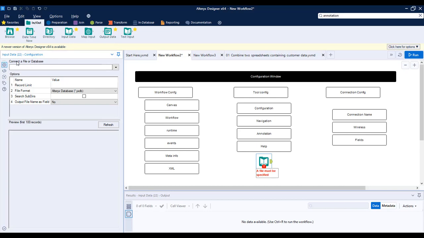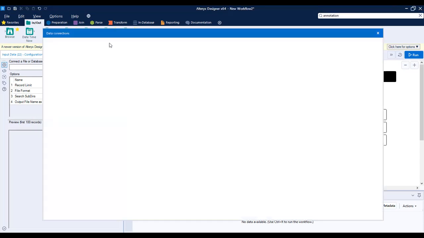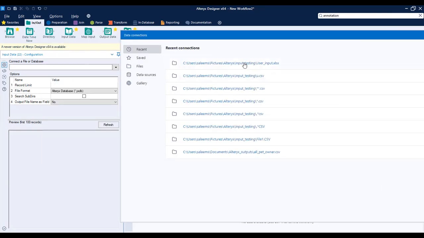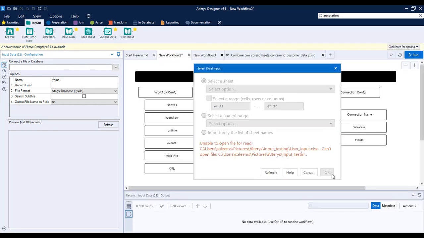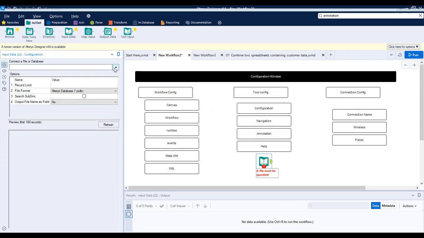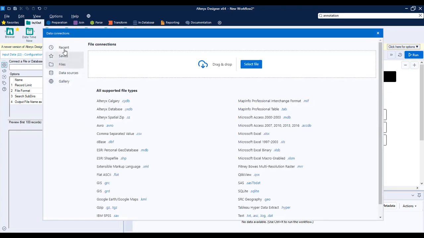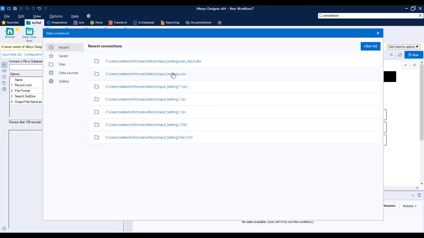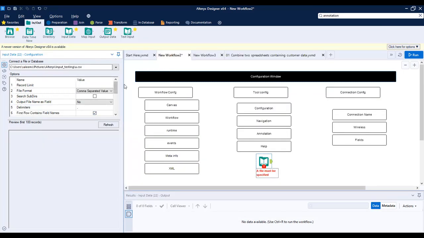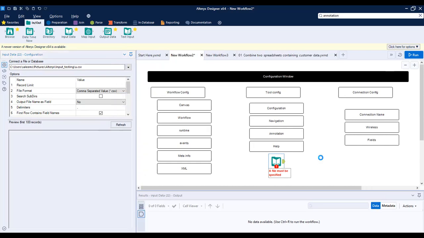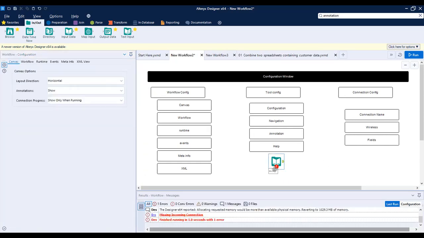Under configuration, since I have an input data tool, it's asking me to connect to a file or database. So let me go to this option and select this file. I think there's no file here, so let me go and select another file that is saved. Okay, so I have selected one of the files, it's connected. Now notice this error goes away.